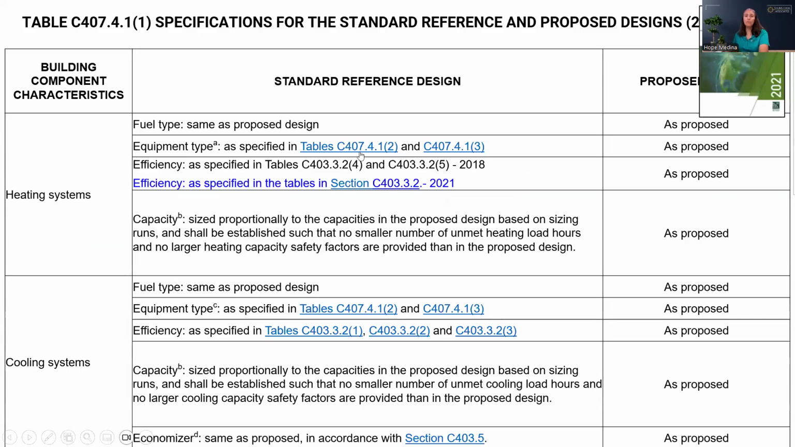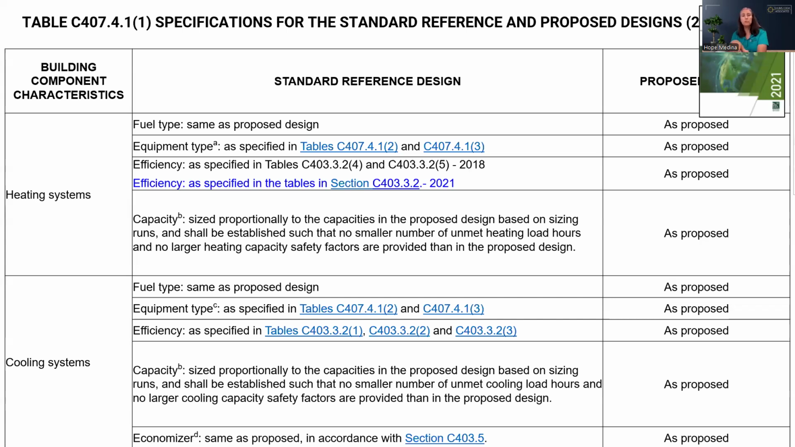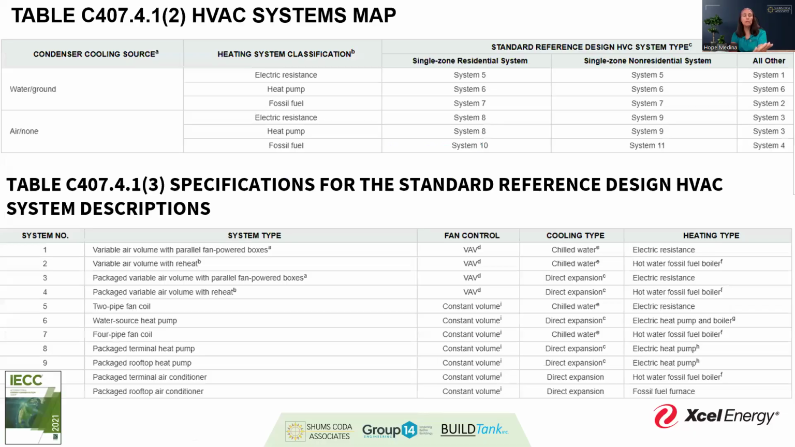So the reference table says, hey, this is what you're going to do. This is what you're going to put in. They can't have a specified system, right? Because there's too many variables, especially when we're talking commercial. Are you doing a chiller or a heat pump or something else? So what it says is, go look at these two tables and put that information into the reference design here.